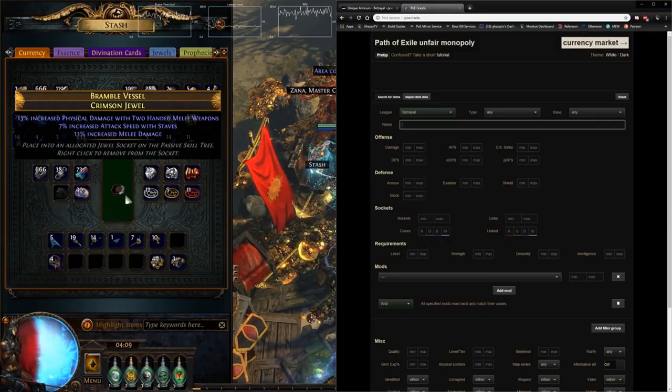This is a Bramble Vessel Crimson Jewel. It has increased physical damage with two-handed melee weapons. It has increased attack speed with staves. It also has increased melee damage. This jewel therefore has 2 modifiers that work for any type of two-handed weapon: the melee damage and the two-handed melee weapons increase damage. It also has a 3rd modifier that helps with staves.